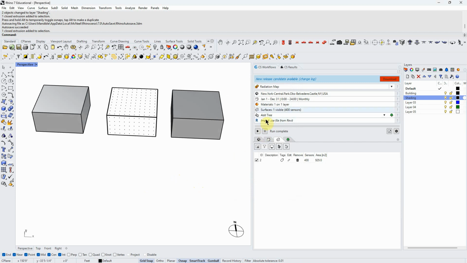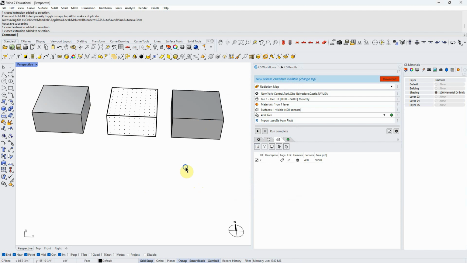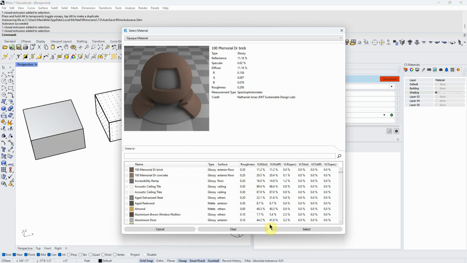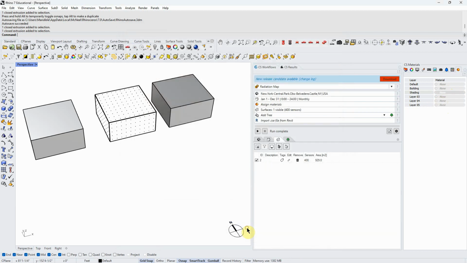And then I'm going to add materials to my buildings, and I do that by clicking on the materials setting in the radiation map. I've already done that here. Let me turn it off, because I guess I played with this before. I didn't realize I'd already used this file. I'm going to clear it.